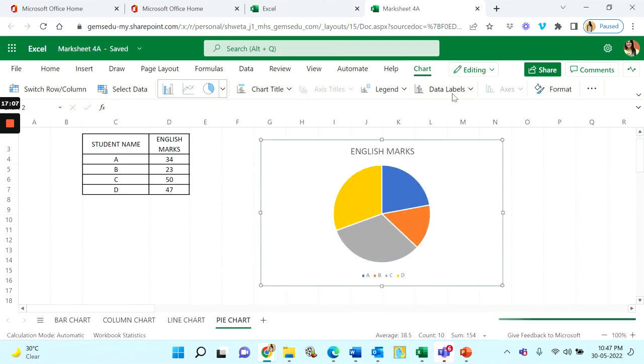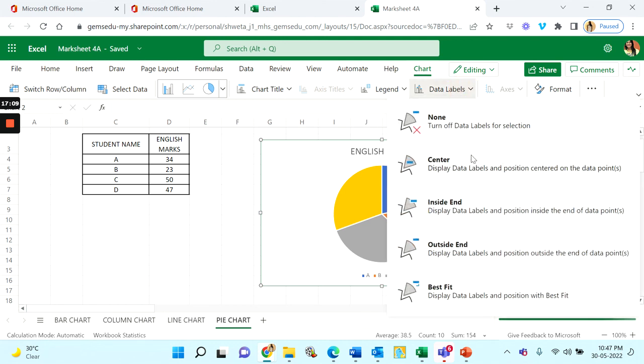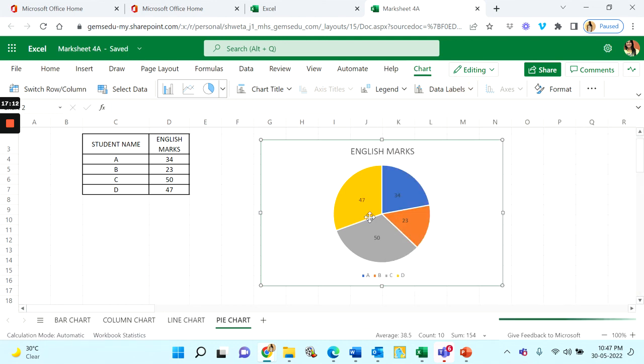Now if I want to see the data labels, I click on data labels. If I choose center, so the data labels are now showing in the center of all of these pies. And here the legend is showing the different colors. A for A student is blue colored pie, for B student, C student, and D student.